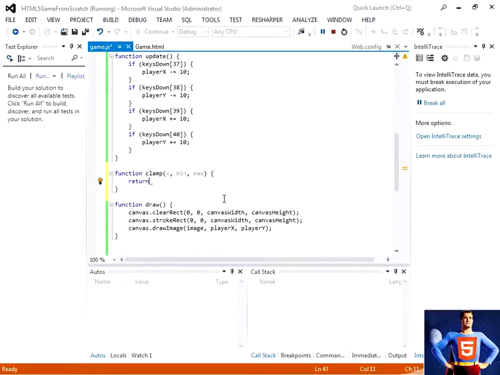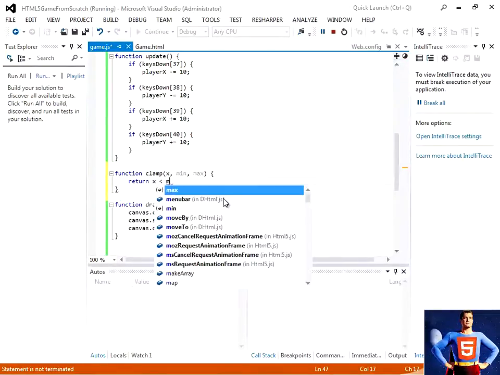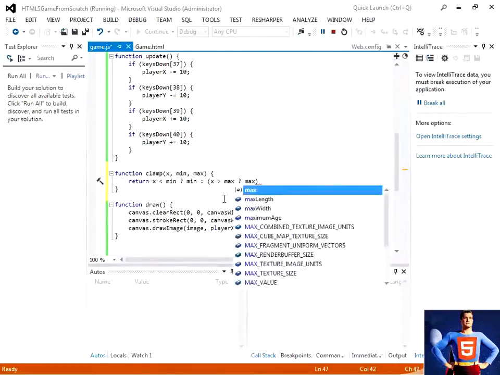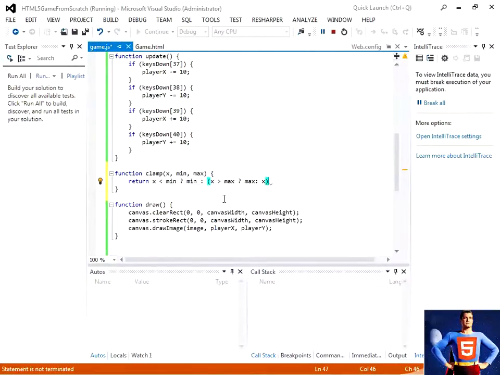So we're going to return back, basically we're going to say x is less than min question mark min colon x is greater than max question mark max colon x. This will either return the min value or max value. If x is greater than the max, it's going to return the max.